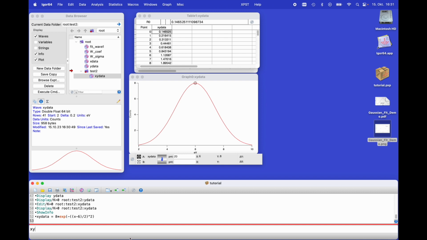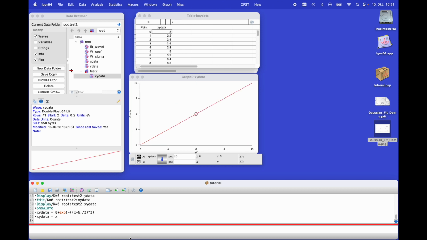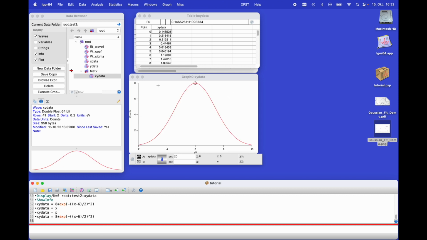We can demonstrate that quickly by just filling the wave with the X values. And you see here, these are the X values which we had in our X wave, and we just get this monotonously increasing function. For P, we get the point number, and then we can go back to our Gaussian function here.